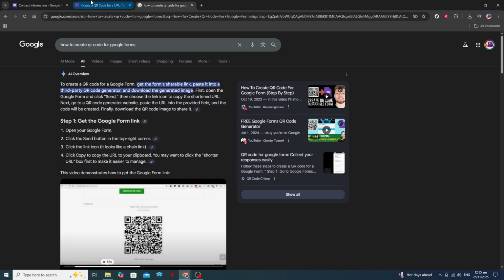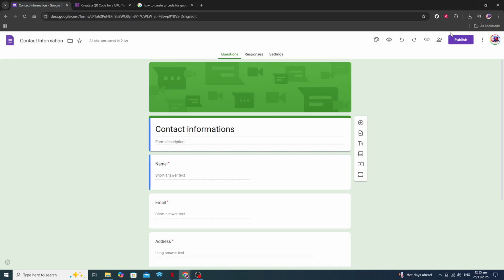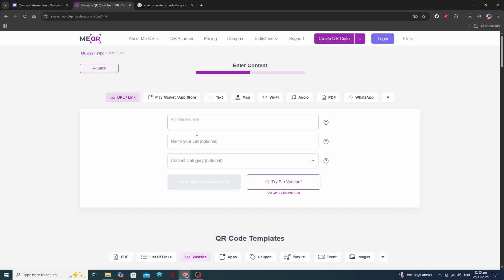Once you've selected a QR code generator you're comfortable with, open it up, and it'll be time to link your Google form. Start by opening the Google form that you want to create a QR code for. Ensure that the form is properly set up and that you have the correct permissions for sharing. You'll need to make your form accessible to anyone who might scan your QR code, so double-check these settings before proceeding. Next, copy the URL of your Google form.